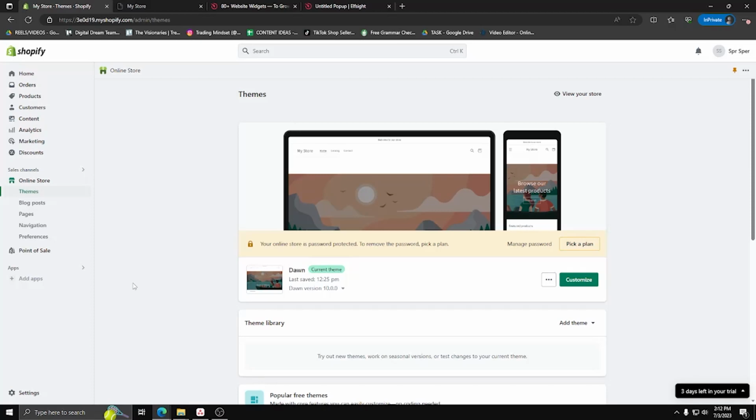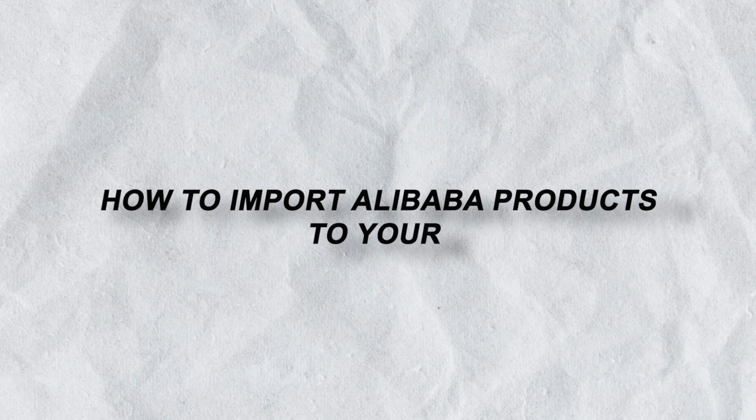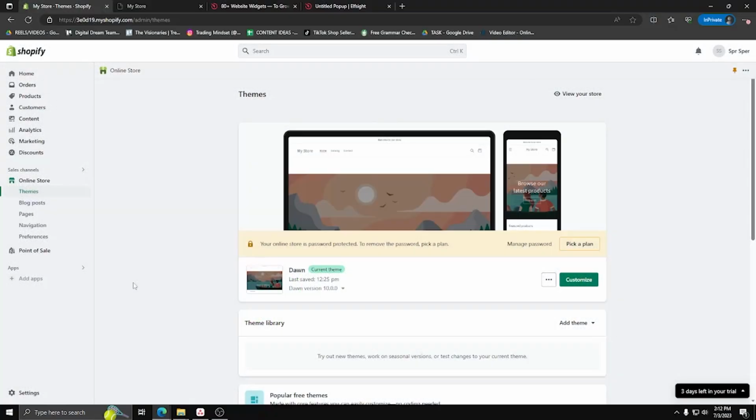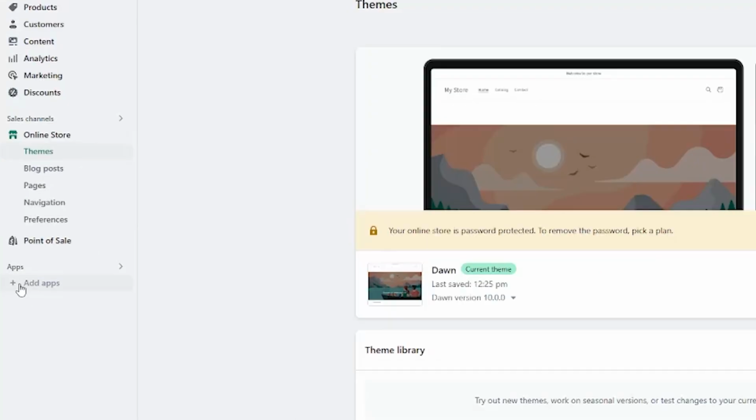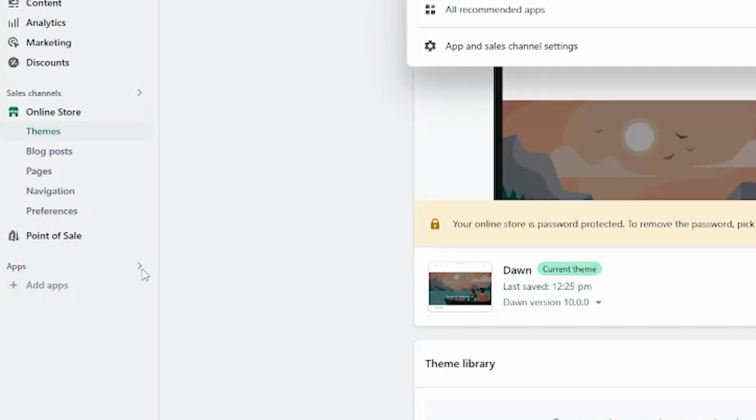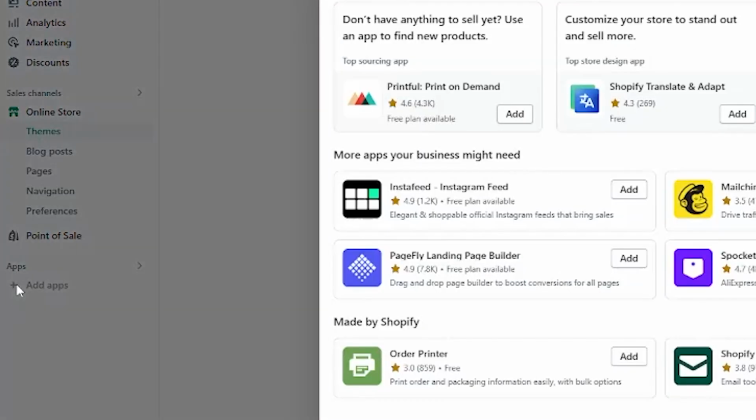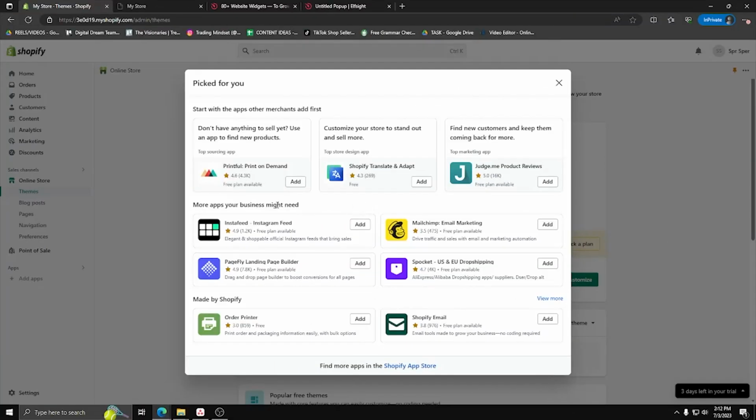Hey guys, so for this video, we'll show you how to import Alibaba products to your Shopify store. On your Shopify store settings, on the left-hand side, underneath the Apps menu, click on Add Apps. Once you've seen the pop-up menu after clicking Add Apps, go on the bottom and click on Shopify App Store.